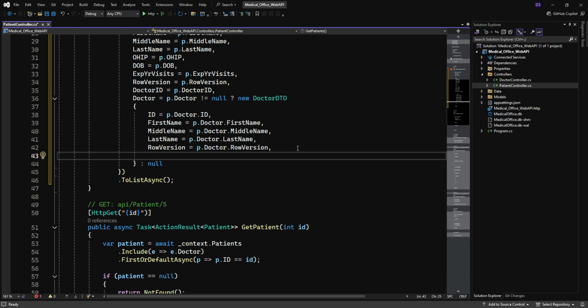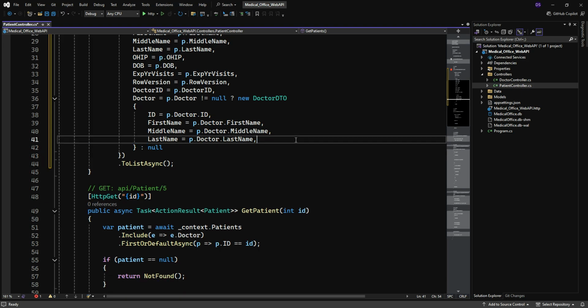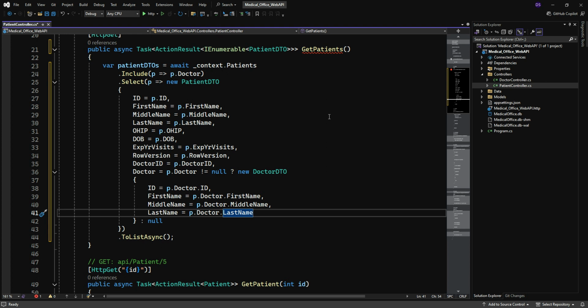Do I want the row version even? No. I mean, I'm going to care about concurrency of the patient, but we're focused on the patient controller here. We're not going to modify the doctor object that's inside of the patient anyway, so I don't need that either. So I'm going to take that out as well. All I want from the doctor is first, middle, and last name. Good idea to have the primary key. That'll always be handy to have. And that's it. That's exactly the code that I want, right?